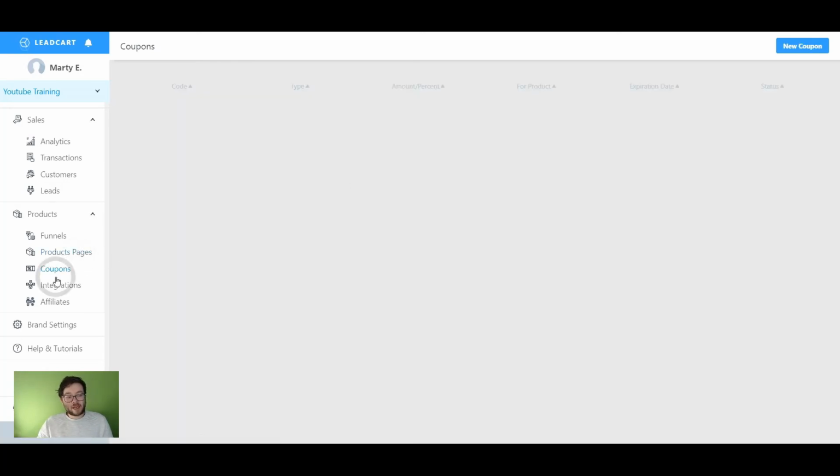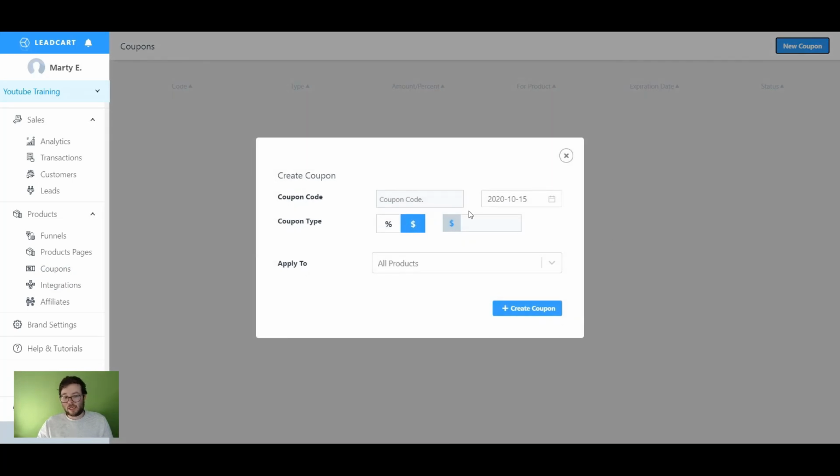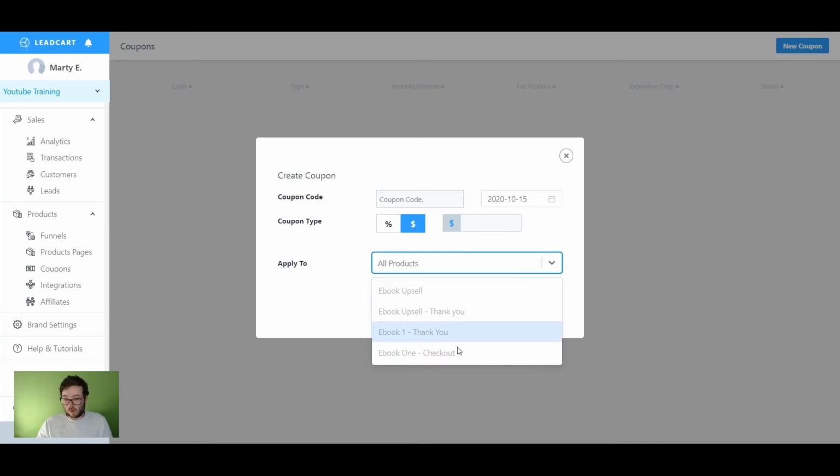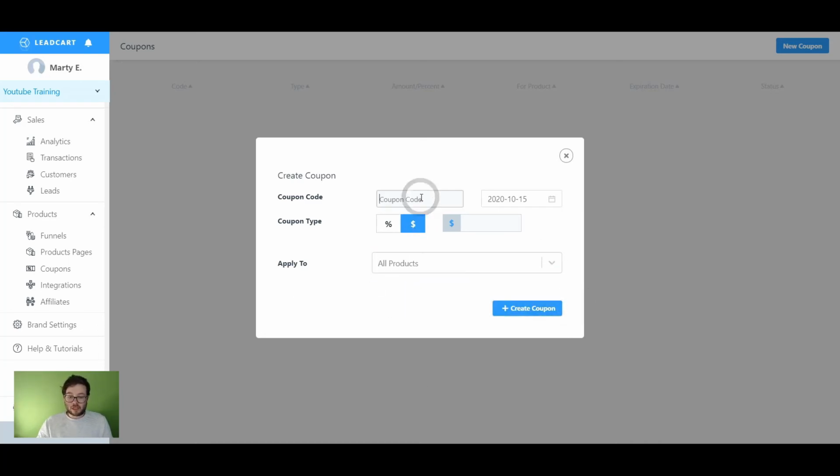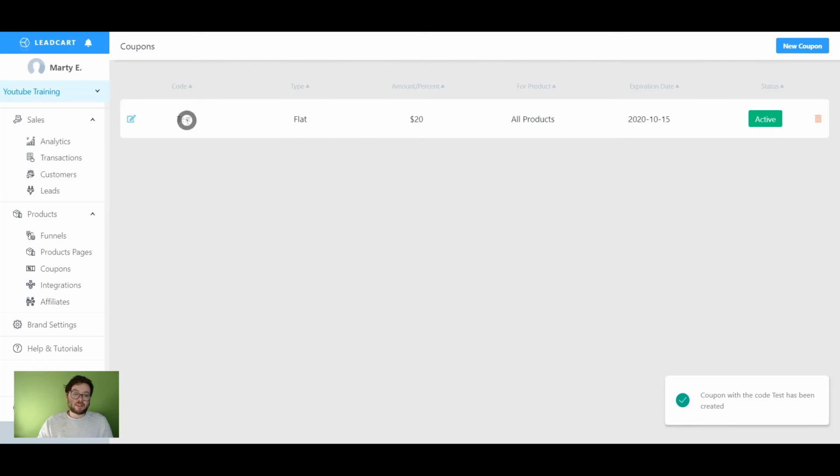So here, if we click on the coupon tab, you just click new coupon, and you would enter if you want it to be a percentage off, or a fixed amount, and you can apply it to wherever you want to apply it, just like that. So I'm just going to do test, and let's just call it 20. Okay, and then create coupon, and there you go. You just take that code and put it wherever you want. You can delete it by clicking the gear icon there.